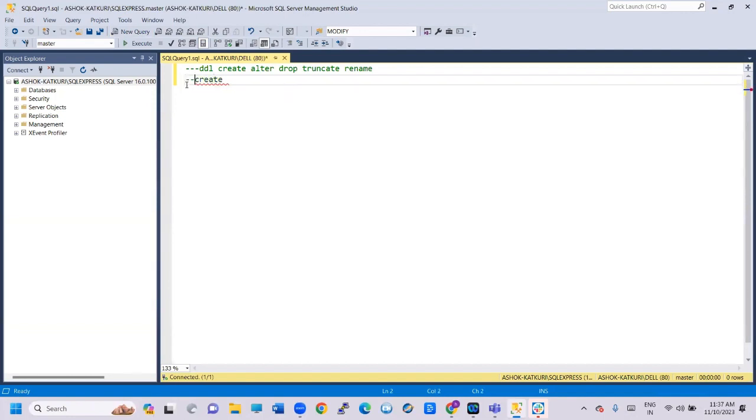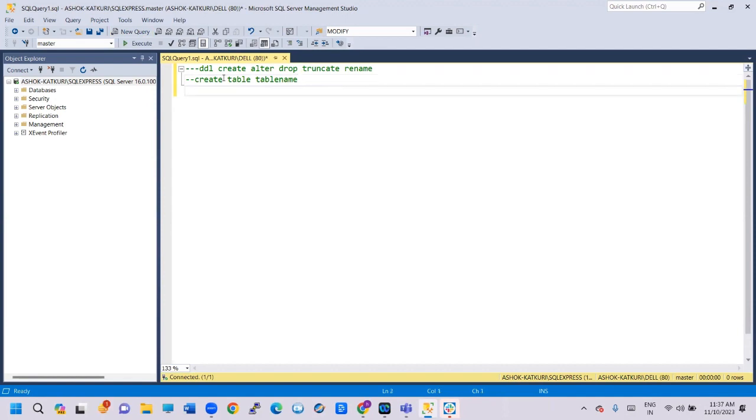The syntax of the create statement is create table name. We can write it in either capital or small letters; it is not case sensitive. With the help of the create statement, we can create different types of database objects: tables, views, indexes, and stored procedures.